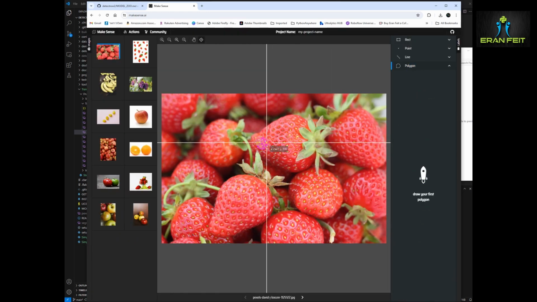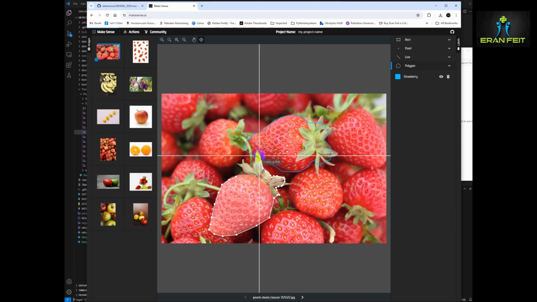Now we are going to use polygon. It's very important. And now we are adding dots around each of these strawberries. This is the first one. Now we have to select our category, which is strawberry. Let's draw polygon dots around another strawberry. We don't have to do it for all the strawberries, just several of them. This is the second one. Strawberry. Let's add another one, the third one.